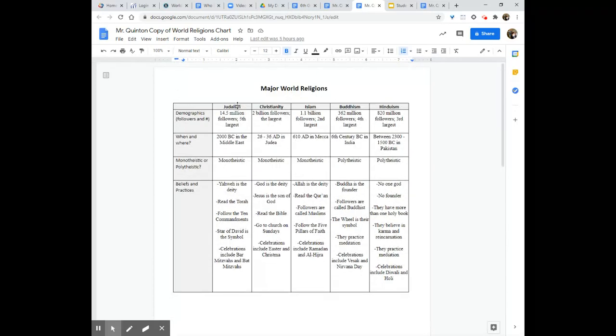This chart talks about the five different major religions. You're going to look at their demographics. Demographics just simply means how many followers they have and how large the religion is. Followers is how many followers, and the pound sign, or hashtag as we say nowadays, is for its rank. As you can see here with Judaism, 14.5 million followers and the fifth largest religion.